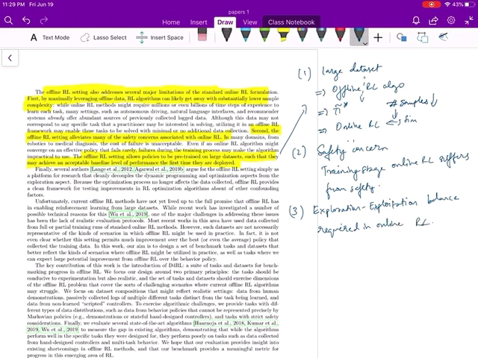So right now, since we are just focusing on the data set, we don't need to focus on exploration. Exploration is removed. So that is why it kind of decouples dynamic programming and the optimization from the exploration aspect. So yeah, offline RL provides some advantages over online RL as well.